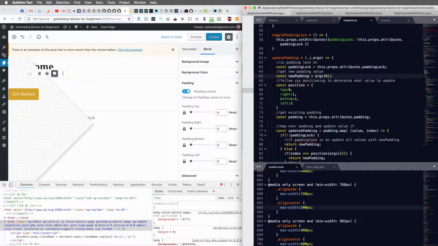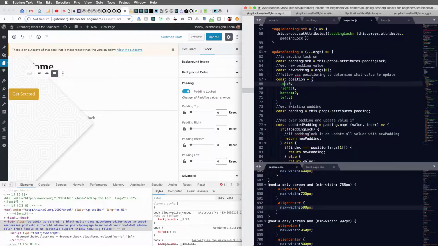Okay, so our first argument is our new padding. Then I create a little object I called position, okay? And so the second argument that I'm getting in is either going to be top, right, bottom, or left. And then if it's top, then I need to update the value in the 0 position of the array. If it's right, I need to update the value in the 1, okay? And then I'm going to use this when I go through the magic function here that's going to update this array attribute.